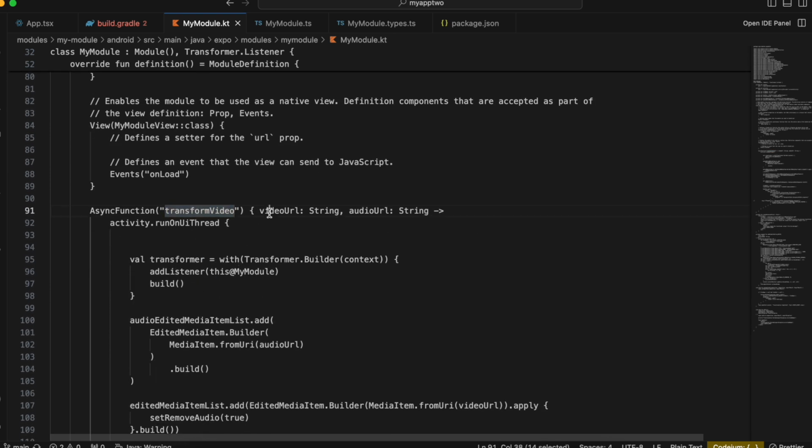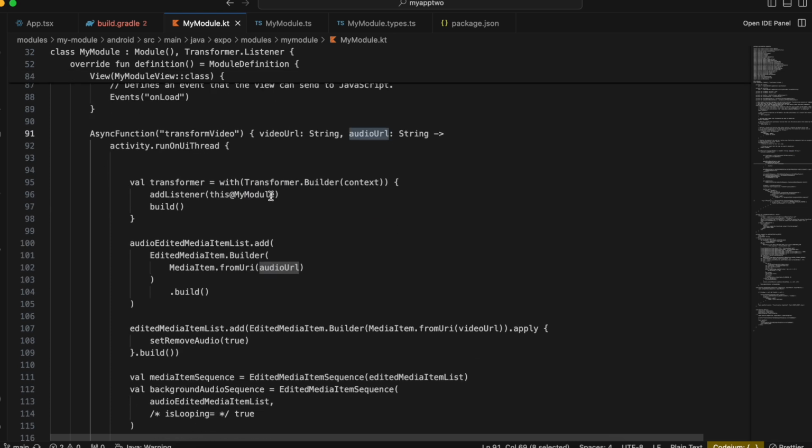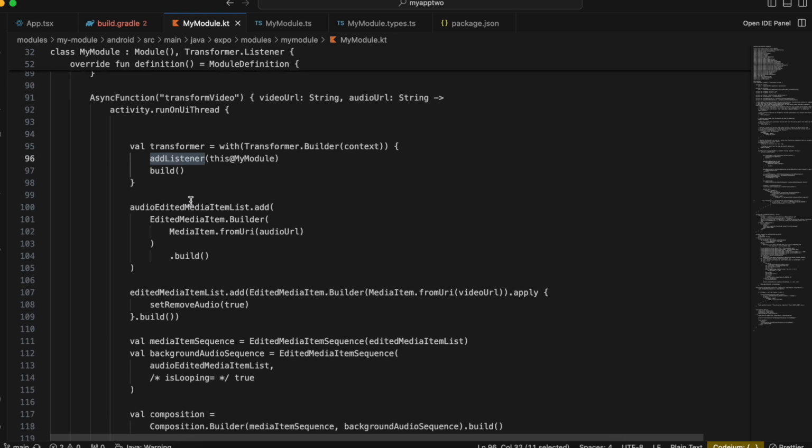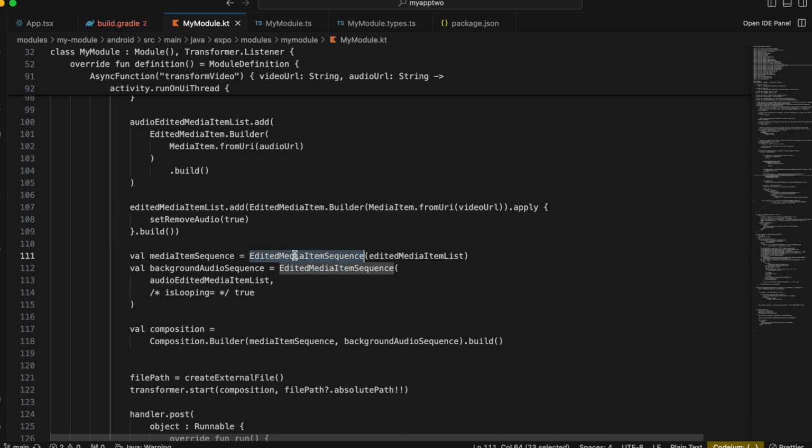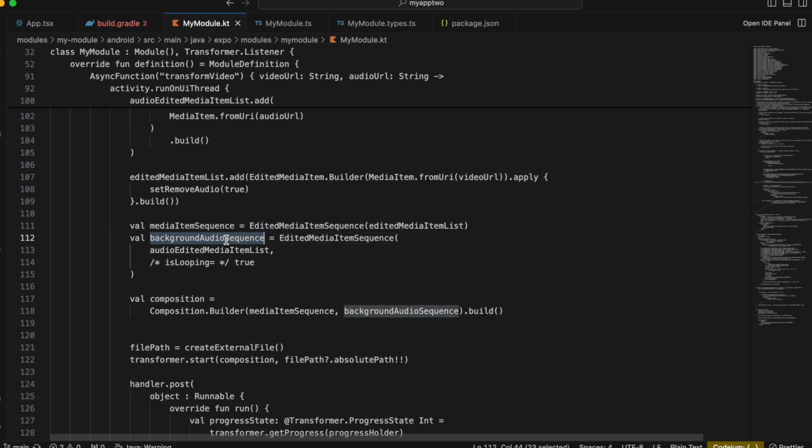So here we get the video URL as well as the audio URL. We just create our transformer, add a listener to the transformer.listener which we extended above. Then add this audio media item list, passing our audio URL. Same for video media item list as well, passing our video URL. Then we create this media sequence, then we create this background audio sequence as well.